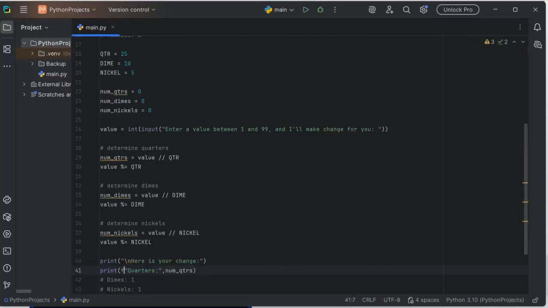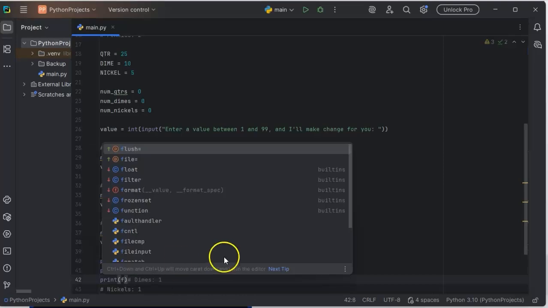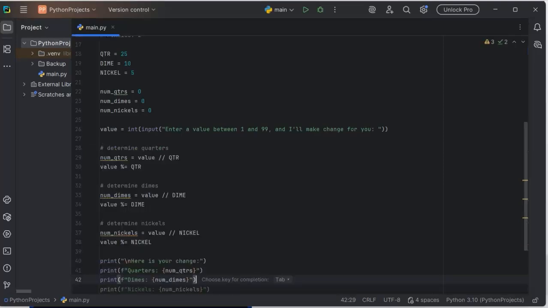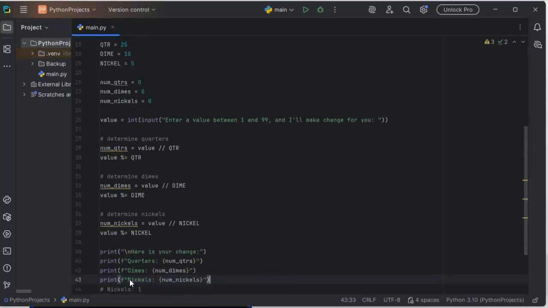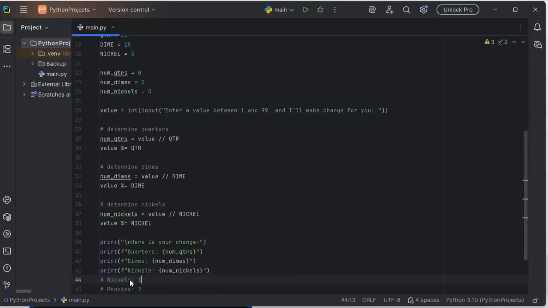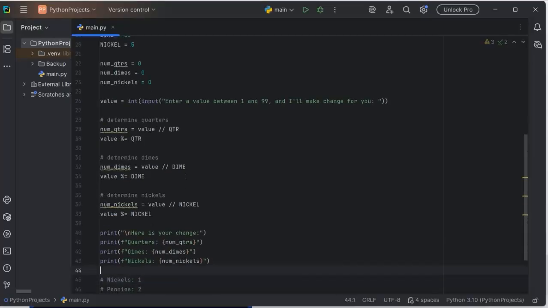Also, another way I like is you can use the format string here, like that. That's, I think, a little cleaner. Both work fine. And we're going to do dimes. You'll notice there's some auto-completing happening. PyCharm is trying to predict what I want to do next, and you can hit tab just to accept that prediction. And then finally the pennies. So print pennies, and this is just the value because it's what's left over.